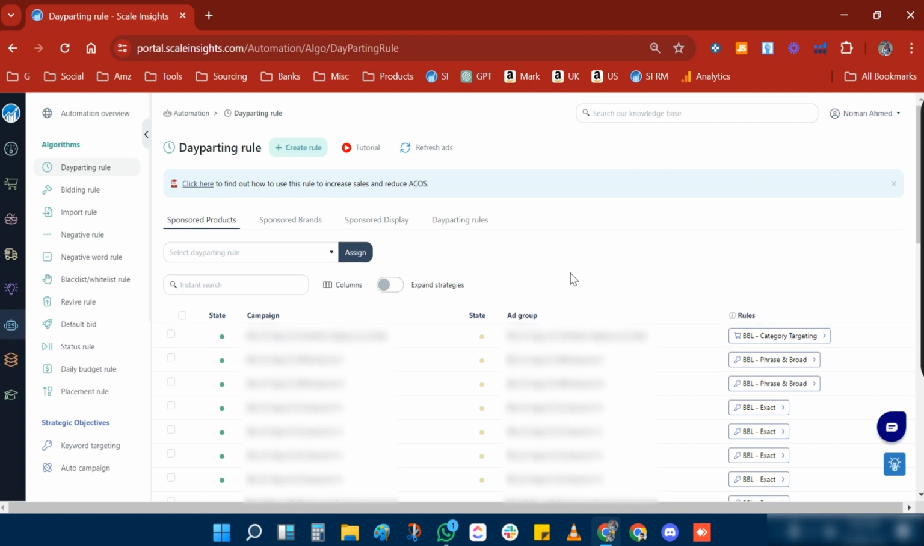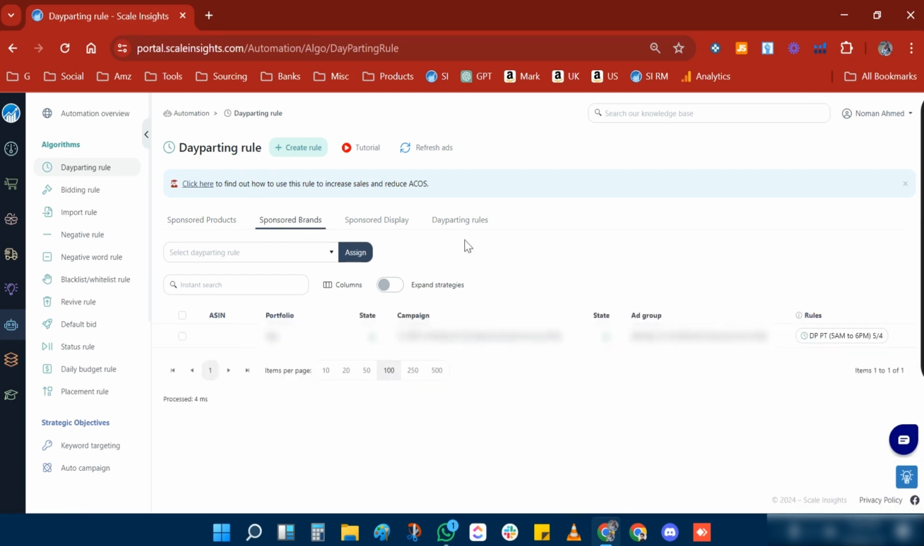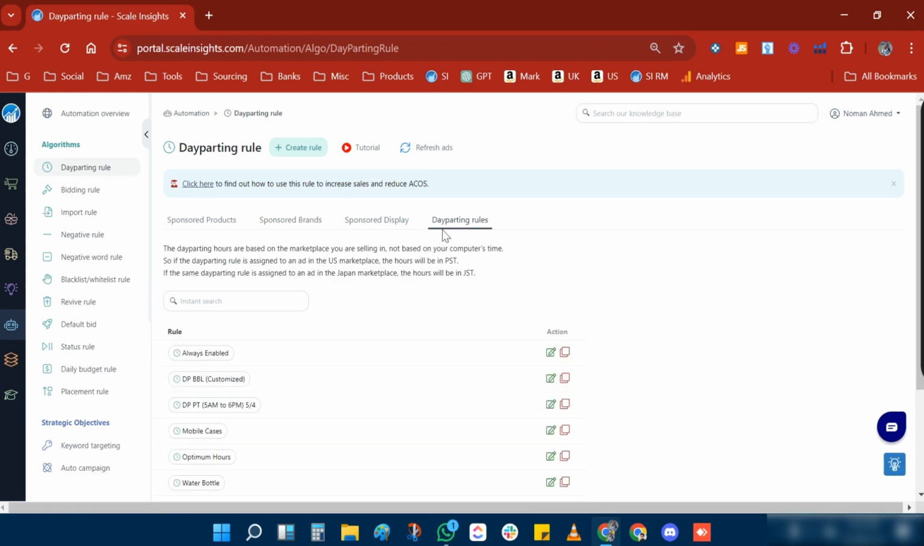whatever you have selected. And I want to highlight a special case for sponsored brand campaigns. As we know, some sponsored brand campaigns do not have an ad group. So in this case, Scale Insight will be pausing your campaign and enabling your campaign for the dayparting, right? And creating a dayparting rule is pretty simple. And I want to highlight that dayparting works at marketplace time zone. So if you are selling in the US, it will follow PST time, or if you are selling in the Japan marketplace, then it will work at JST time zone, right?